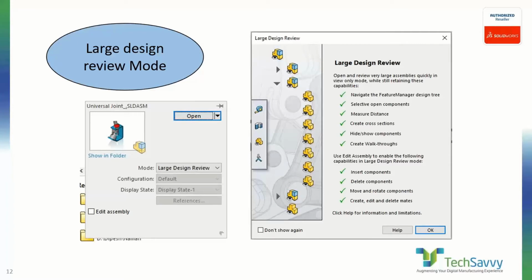With the release of SOLIDWORKS 2019, the large design review mode is further enhanced. You can now add and edit mates and insert components when you edit an assembly. Whenever you open your assembly in LDR mode, you have an option called edit assembly mode. When you go for edit assembly, you have the options to insert a component, delete a component, move and rotate a component, and create, edit and delete mates. It means you can do much more and work faster as compared to lightweight mode.